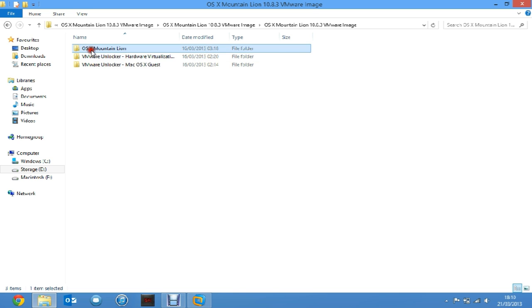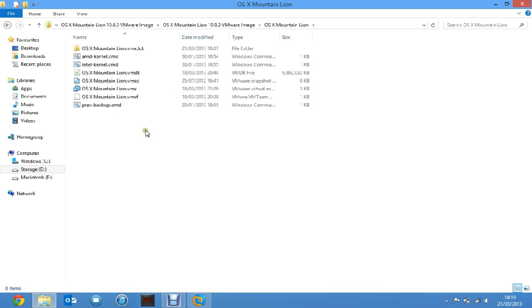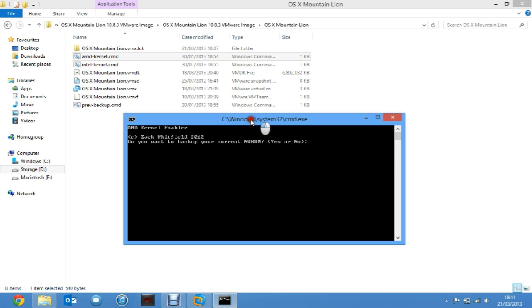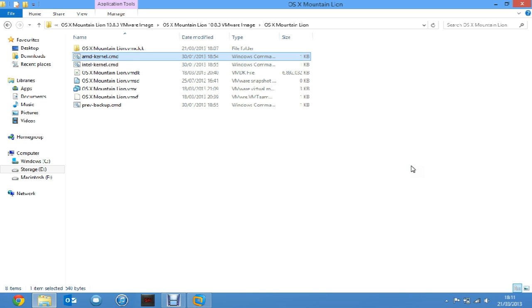And in the top folder, you have OS X Mountain Lion, which is the VM. Now, inside this VM, you'll have three commands and then the VMware files, which are these four files here. As you can guess, the commands are basically to enable different types of kernel. The Intel one is on by default, so you don't need to run the Intel kernel unless you've already changed to the AMD kernel at some point. If you're an AMD user, just double click the AMD kernel and you'll get this little window, and just select if you want to back up or not. I'm just going to put no. And once that's done, that's basically how you enable the AMD kernel. Now, because I'm using an Intel machine, I'm just going to go back to the Intel one.